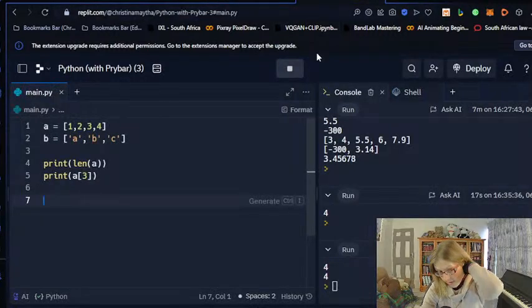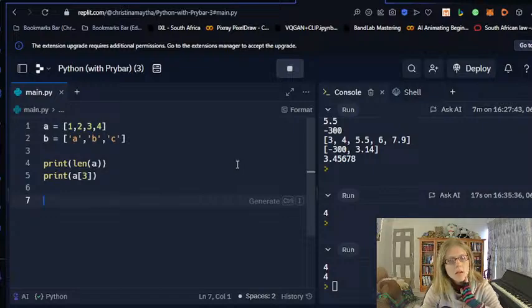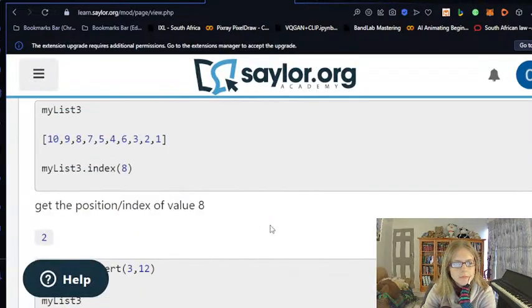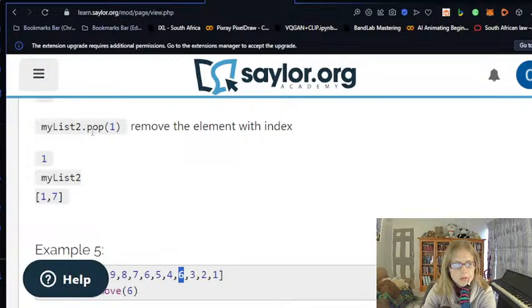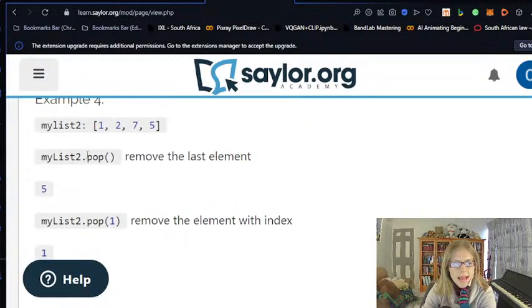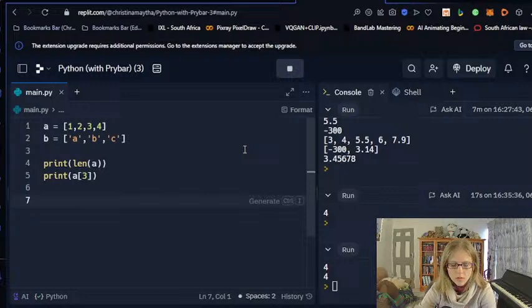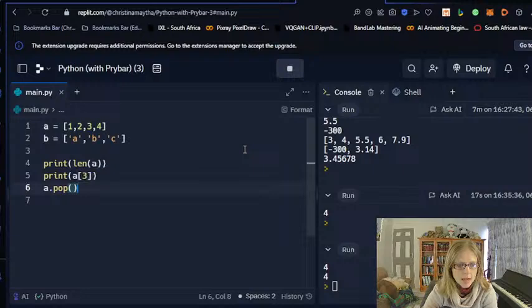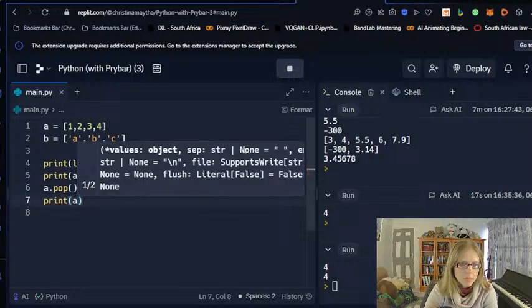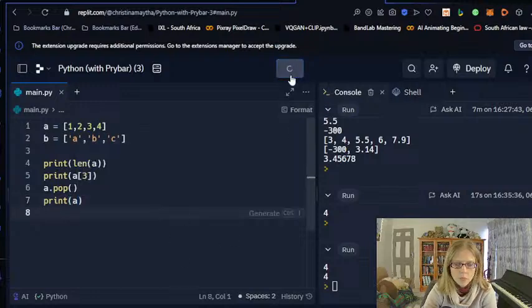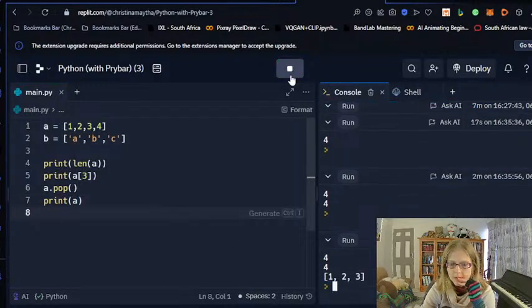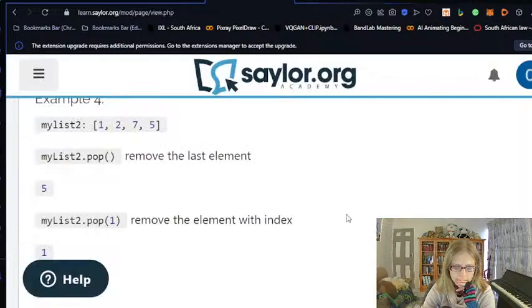So going back to our question, the question was how to remove the last element. Well, we know that we could use pop. So we would say a dot pop, and we just leave it empty. And now we print a. We have removed 4. So it's 1, 2, 3.